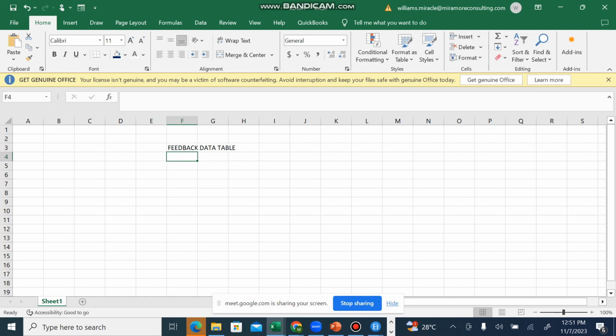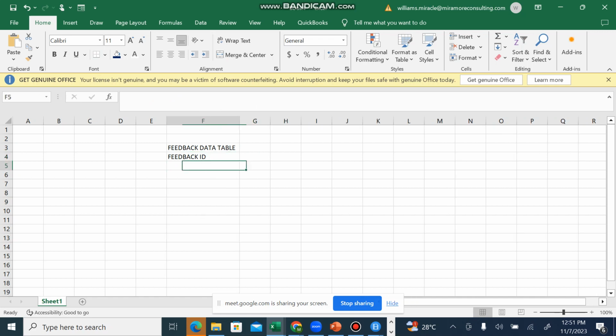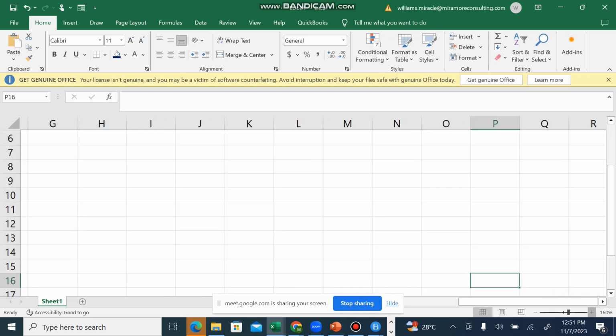So let's say our attributes are feedback ID. Now, because we are going to upload this into Power BI or a database system, when you're giving space, put an underscore. So I'll put my underscore. Let me zoom this so everyone sees it.